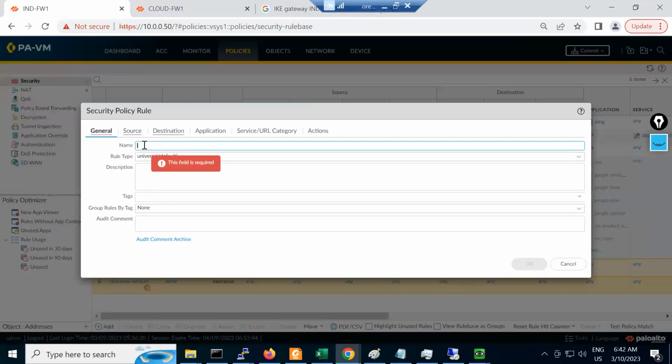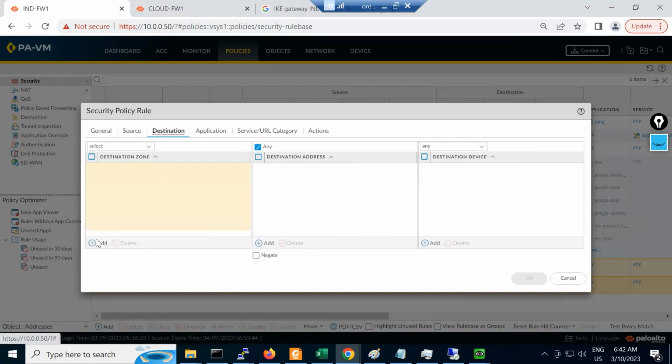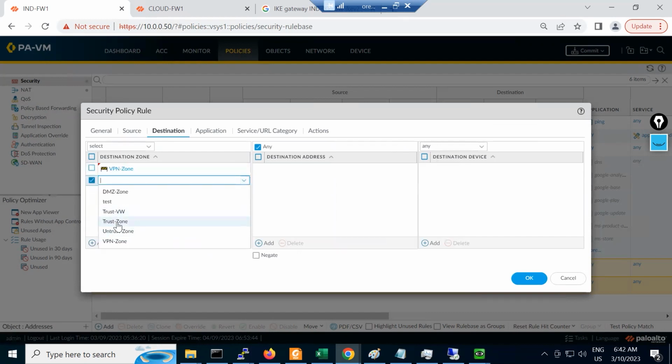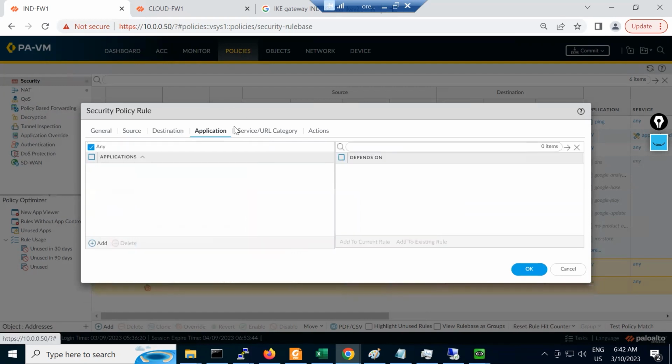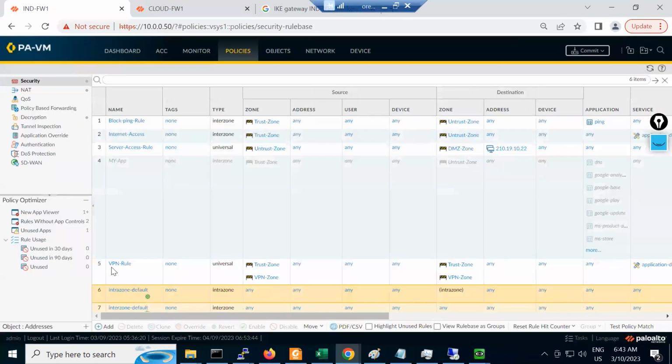Add VPN rule. What is the source? We are forwarding our traffic from our trust zone to the VPN zone. The destination is, when we are sending the packet out, the VPN zone. When we are receiving the packet, that time it is the trust zone. Application any, service any, action is allow, and done. VPN rule, perfect.